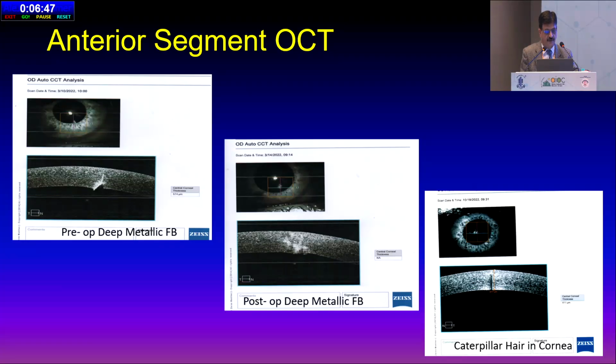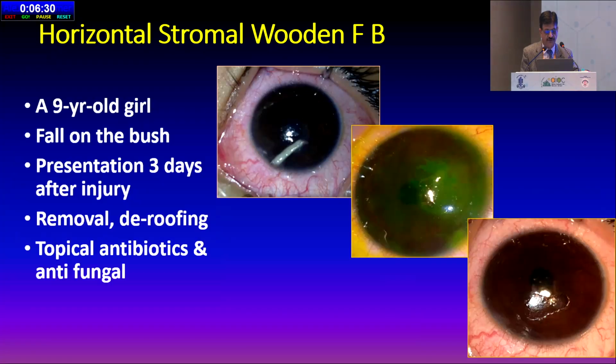The first picture is a pre-op metallic foreign body in one of our patients. The second one is after the removal, and the third one is a caterpillar hair in the corneal foreign body. So anterior segment OCT gives great details and helps in the management. Now I will be showing 4 cases which we have managed.